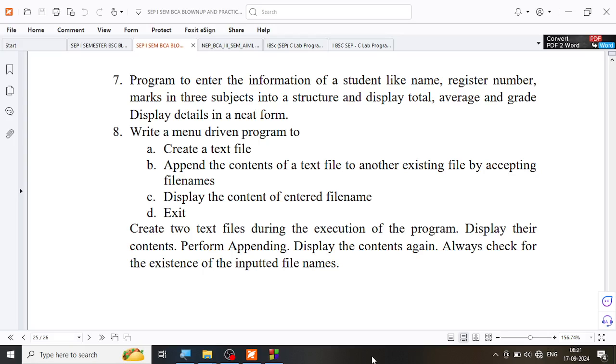Let us try to solve exercise number 7 in part B of a BCA lab. In this particular exercise, we are supposed to enter the information of a student. The information includes the name of the student, the register number of the student, and marks in three subjects into a structure, and then display the total, average, and grade. So this is what we are supposed to do.